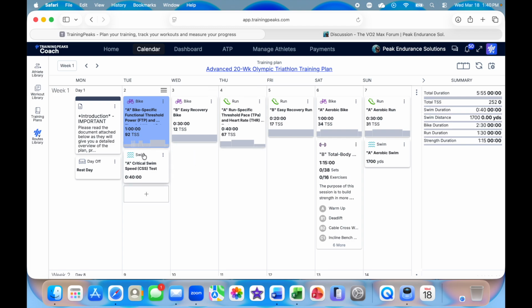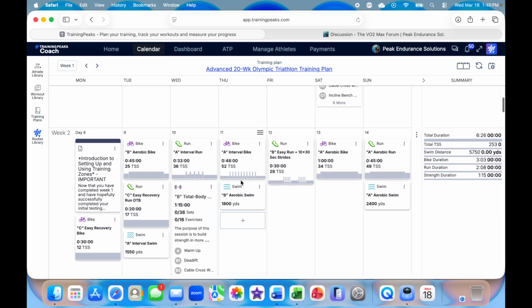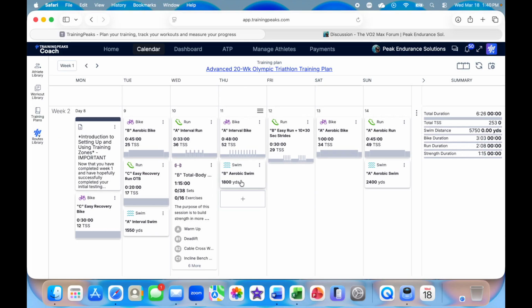And then you'll see these testing sessions in the intermediate and advanced plans. Sometimes every 6 to 10 weeks, you'll repeat them just to update your training zones as your fitness hopefully improves over the course of the training plan. And then that is kind of what you'll see each week.